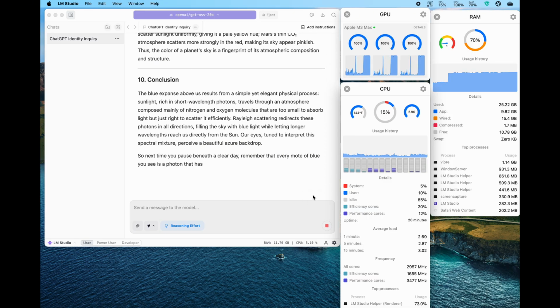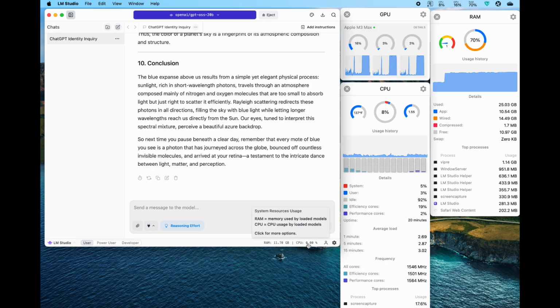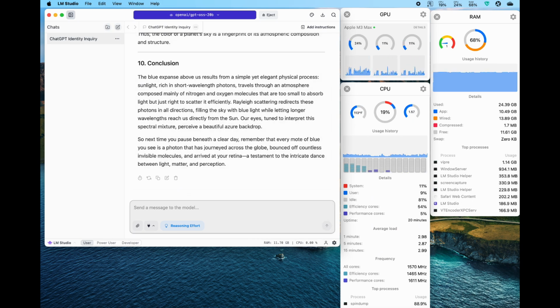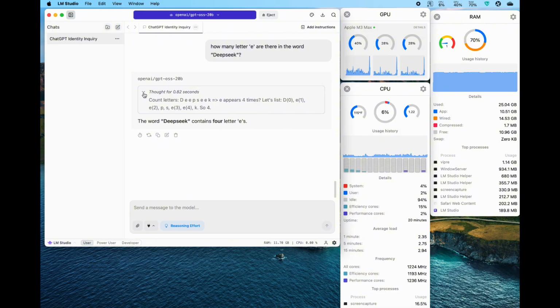A good thing about LM Studio is that if you look at the bottom, it shows you the RAM usage and the CPU usage. I think that's also quite good. Let's try another one. Press either enter or click the button to send it. Yeah, we see that it shows us very quickly the thinking process and gives us the answer.